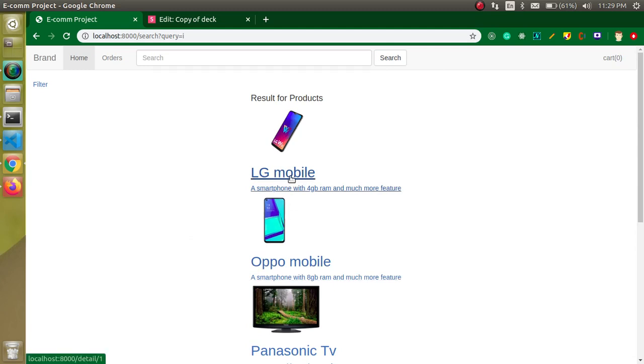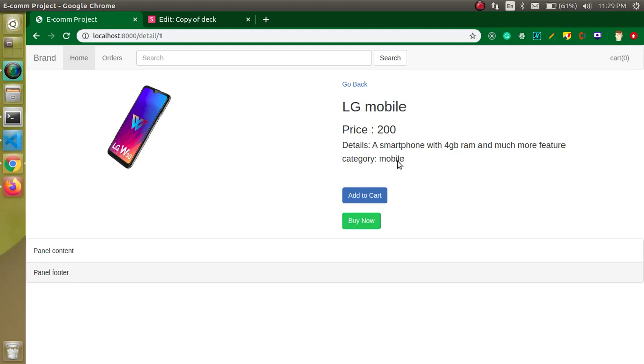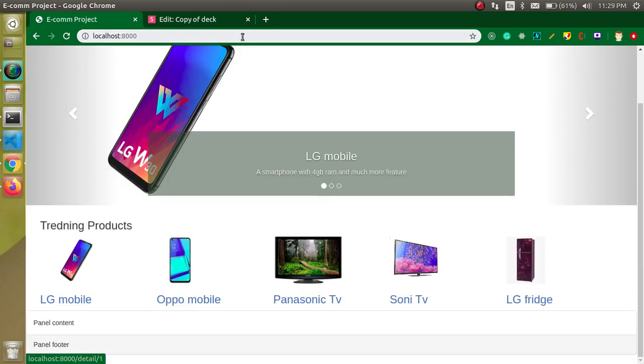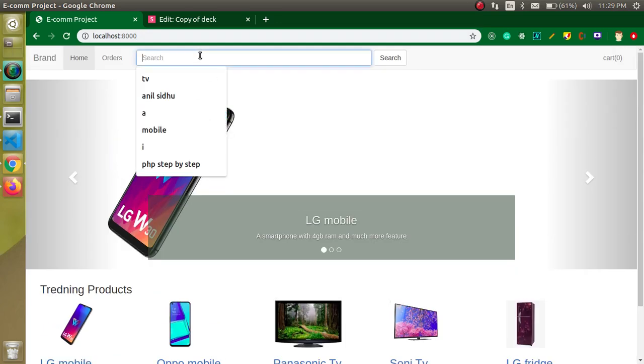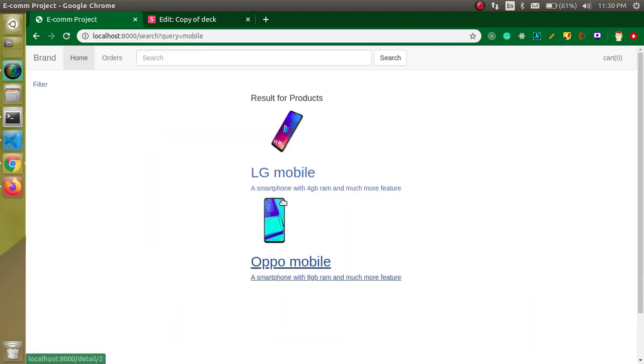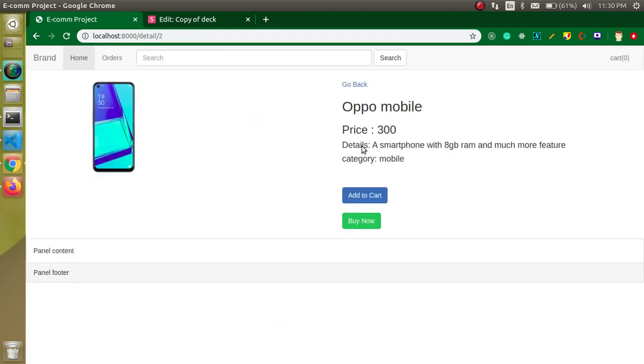And when we just click on this product, we are able to go inside the detail page. You can go on any one page, like again just go to the mobile, let's say. So again let's click on an Oppo, and we are getting that Oppo detail here, right? So this is about the search page.